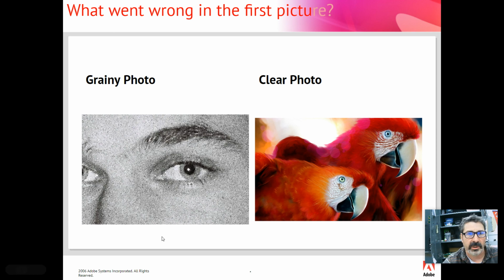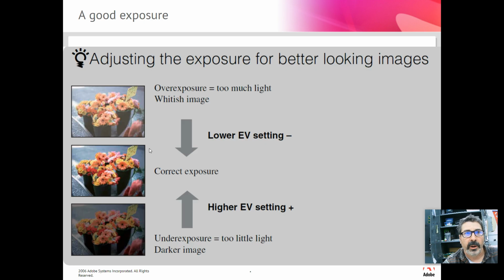Somebody took a picture, and it looked like this, all nasty and grainy. Somebody took a picture like this, and it looked vibrant and clear and beautiful. What went wrong on this picture? See if you can figure it out. All right, so we're going to learn about good exposure.